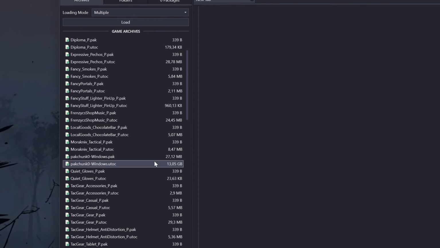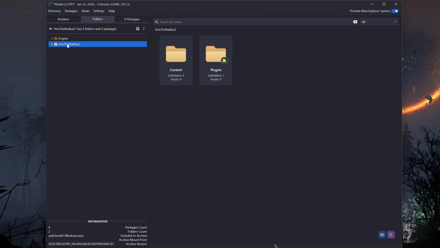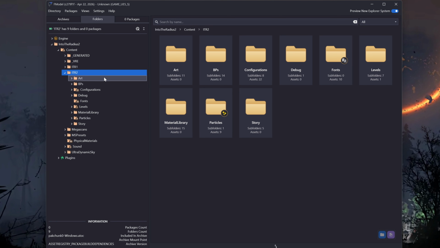Now, the one you need is the Patreon 0 Windows.eu talk. So double click that one, you go into the Radius 2 content. That is where everything happens. Now, if you need to mess with textures and data tables, you find that in Into the Radius 2 primarily. In art for the texture stuff and the models, and data tables that's inside the configurations. Anywho, that is not what we're gonna mess with now.